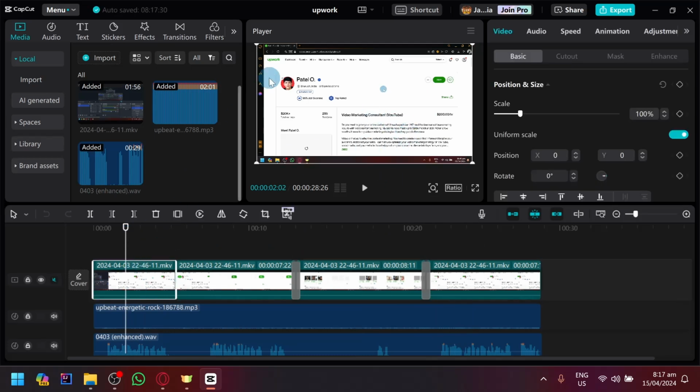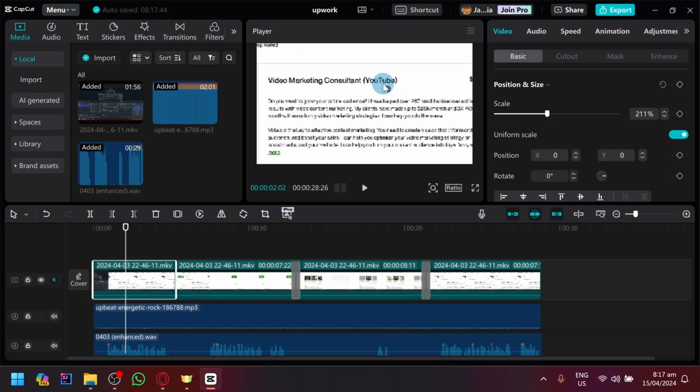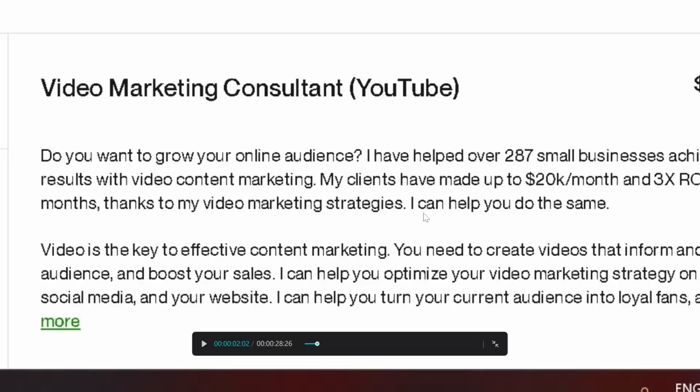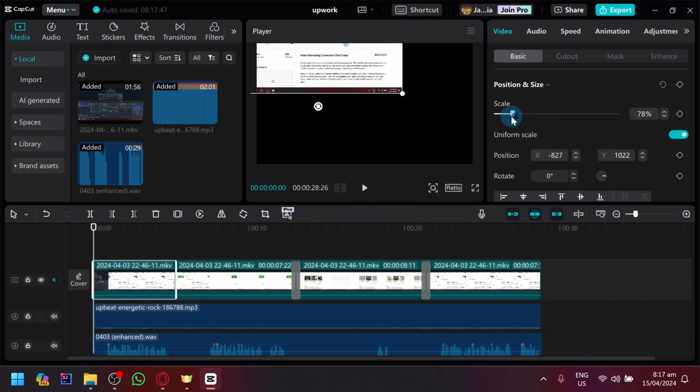So first things first, select the scene that you want to zoom into. And as you can see here on the right side, you will be able to see the position and size under Video and Basic. So all you need to do is to move the scale accordingly and move your clip just like that. And by doing that, you will be able to zoom into a specific section of your video. You could use keyframing so that you could adjust the way it is zoomed.